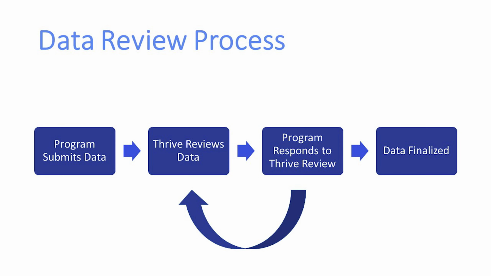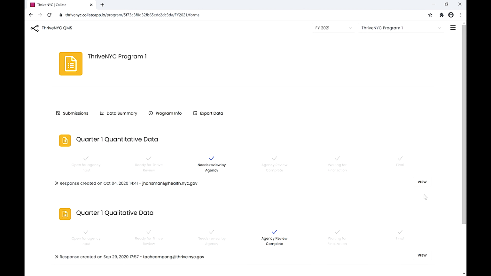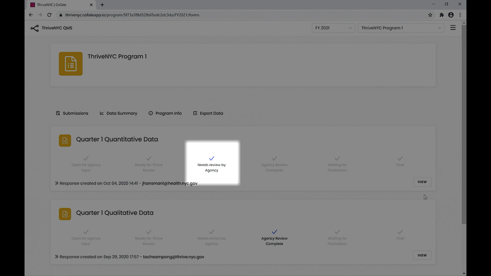Once Thrive is done with our review, you will get a notification via email to respond to the comments we have included so that we can continue the process and move toward finalizing the data. The email you receive will include a link directing you to the form where you submitted data. The form will once again allow for editing. You will see in the workflow status bar that this is now the Needs Review by Agency step.